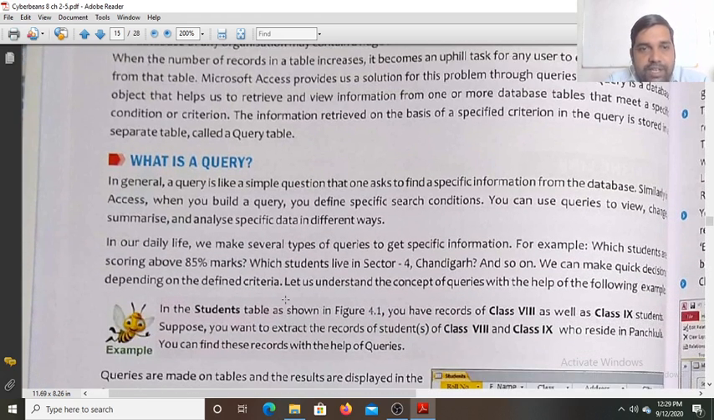Next, we see what is a query. In general, a query is like a simple question, meaning that one asks to find specific information from the database. Yes, query means to ask something. Suppose one can ask me, what is your city? So if you want to know about my city, at least you know me, then you are asking me.